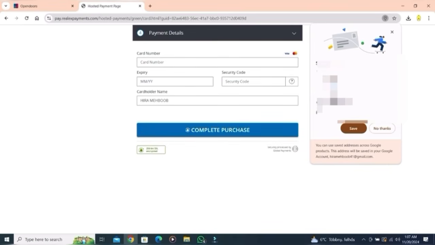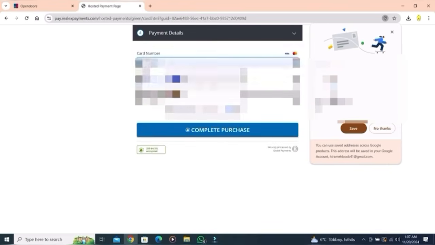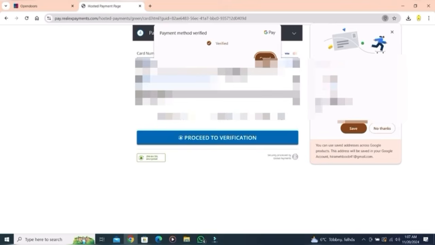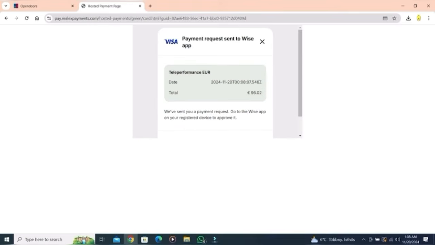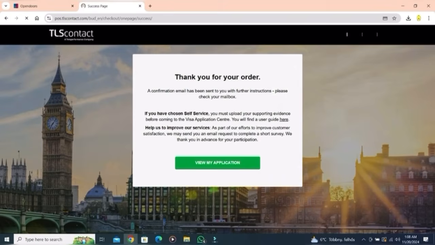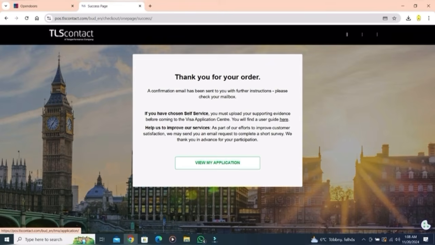I will click continue, and finally I'm going to put in my card number, its expiry, security code, and name on the card, and then I will click proceed on the verification. And then it will ask me to confirm in the app because I'm using my card. And after verification, my payment will be done, and it will say thank you for the order. Now you may click on view my application.